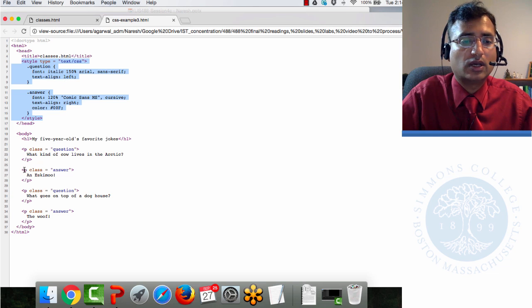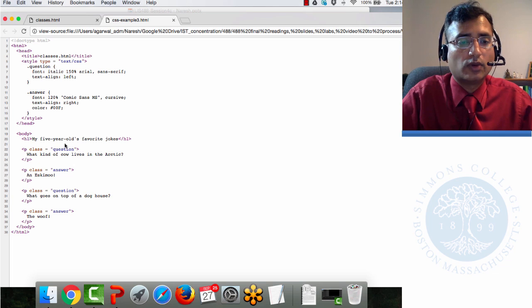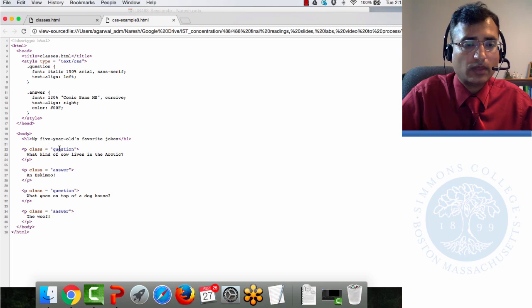And whenever you see a class defined here as an answer, then in this case the font should be right aligned, and it's a different font type. So what is happening is that because of the way this class is specified, you can see that this class is question again, and this class is question, and class is answer, class is answer.